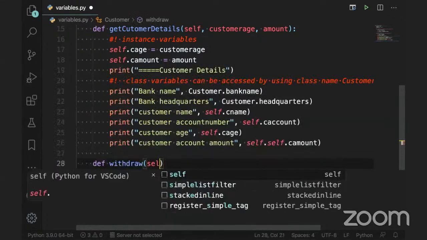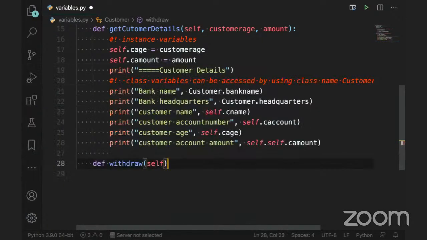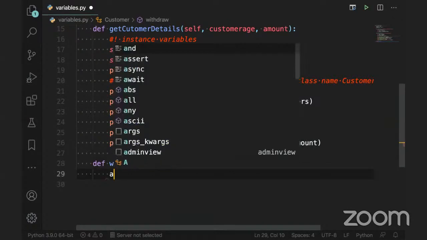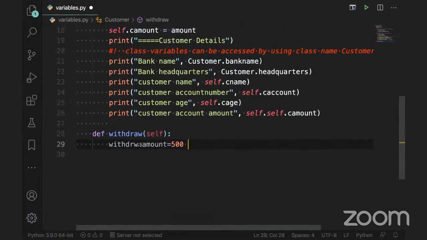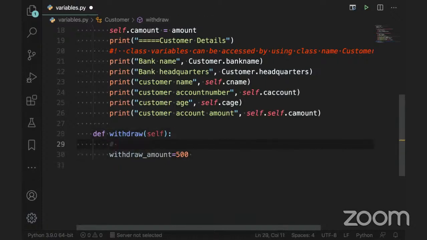Self is not required here. You can write self also, it's fine, but again it is an instance method. Here I will write withdraw amount equal to, for example, 500 USD. This withdraw amount is actually a local variable. Without using the self keyword, you can see here it is a local variable. So withdraw amount is a local variable.